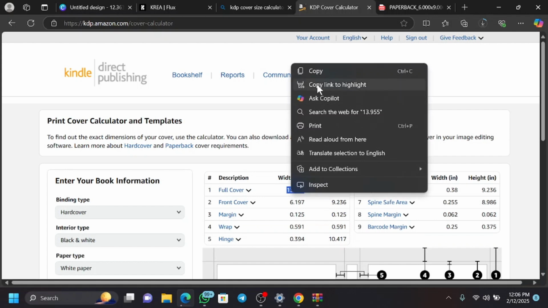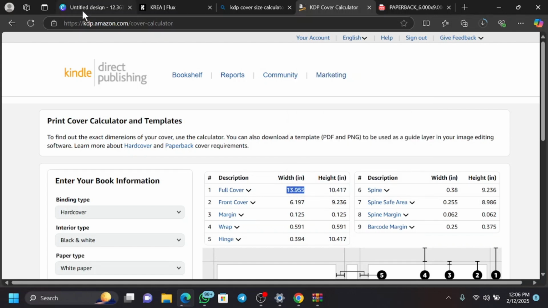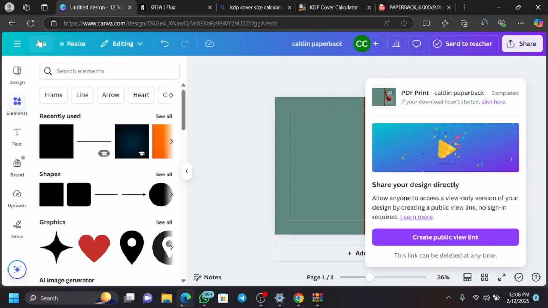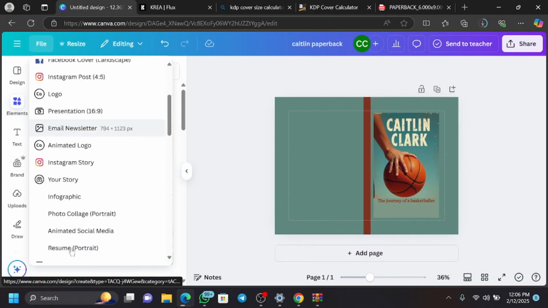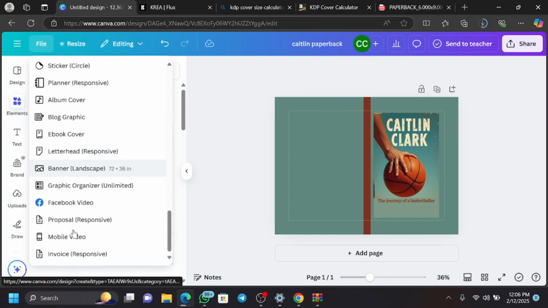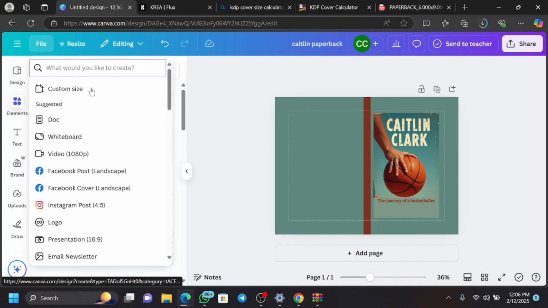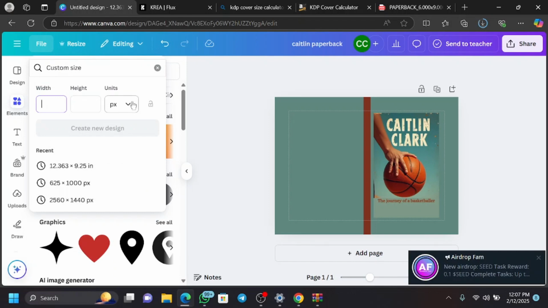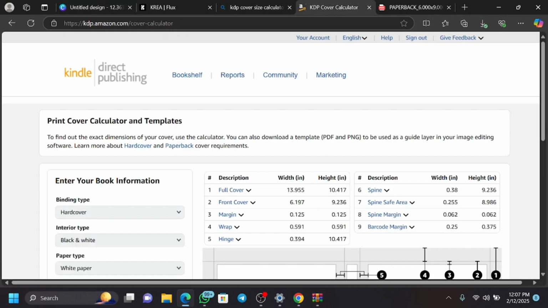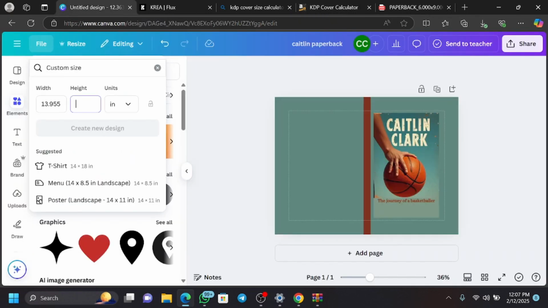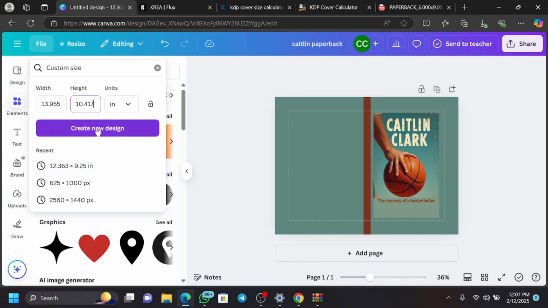Let's copy the width, copy, come to our design. Let's go to create new design. I just hope you guys are understanding what I'm doing. Custom size, change this px to inches, put our width, just same procedure. In fact, if you can do your Kindle and paperback, the rest shouldn't be difficult. Copy and paste, create a new design.